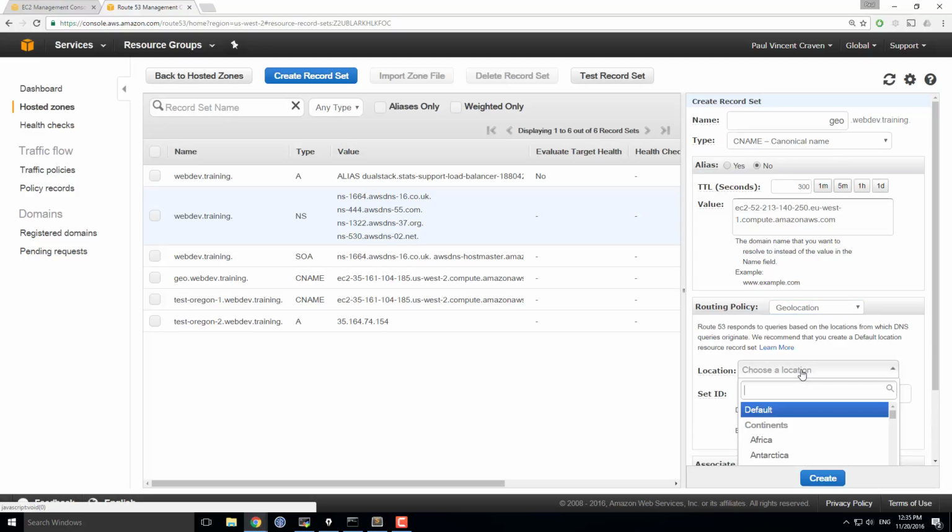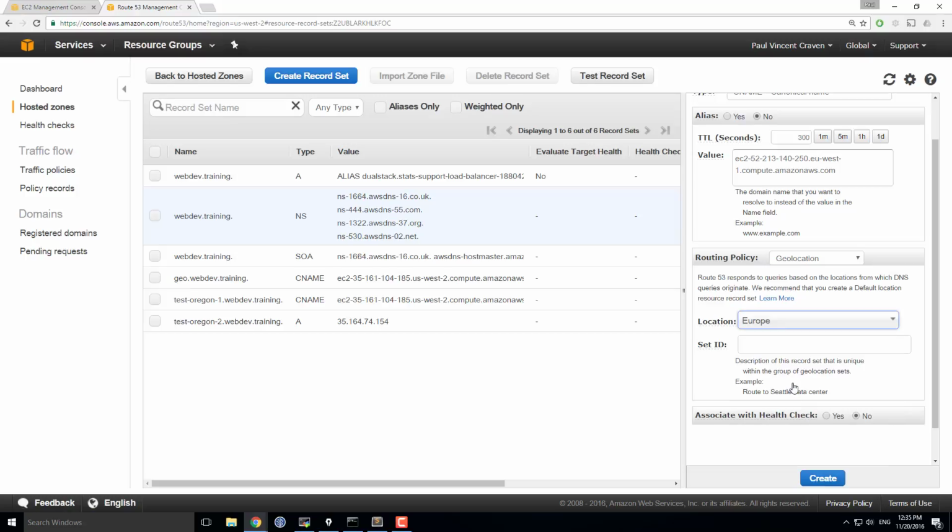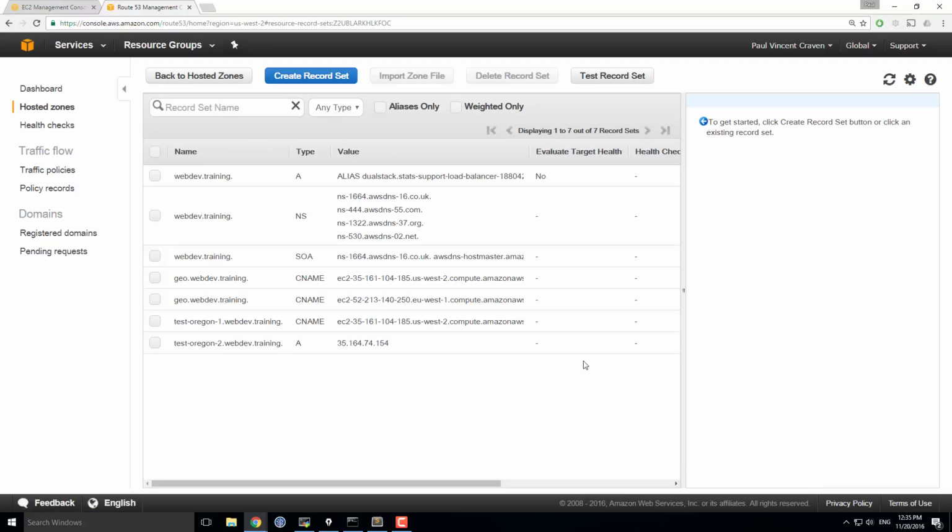In this case I'm going to do geolocation, and for anybody on these continents, I'm going to select here for Europe, I'm going to have my Ireland server. Call that set ID Ireland server. Go ahead and create it.